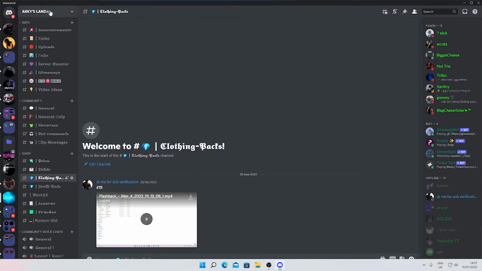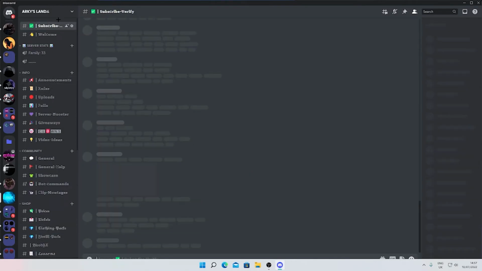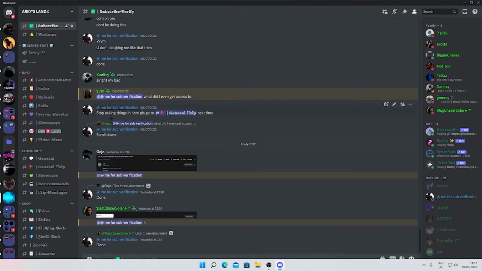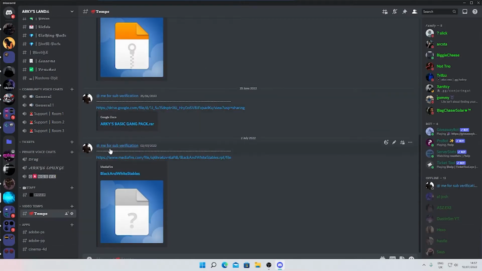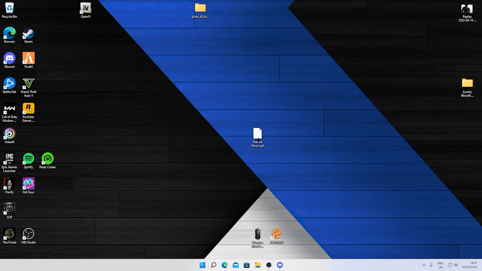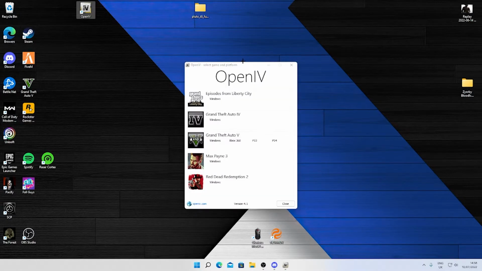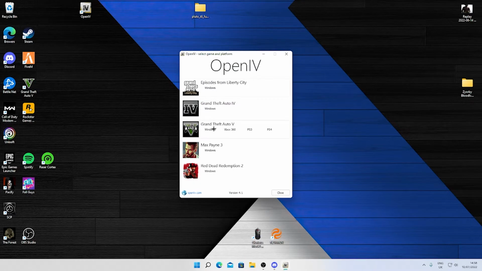When you join my Discord, just scroll up, go to the sub verification chat, send a screenshot of you subscribed, and then scroll down to temps. I'm going to be posting the template in here, so all you have to do is download it. Then you can close that down and drag the RPF file that you just downloaded onto your desktop. Then press open IV.